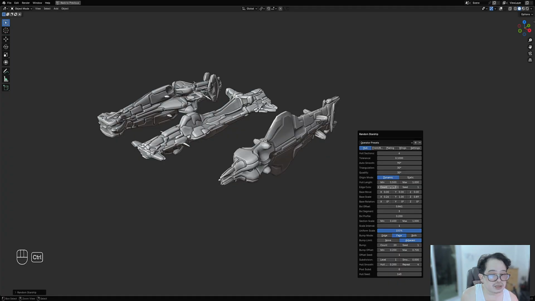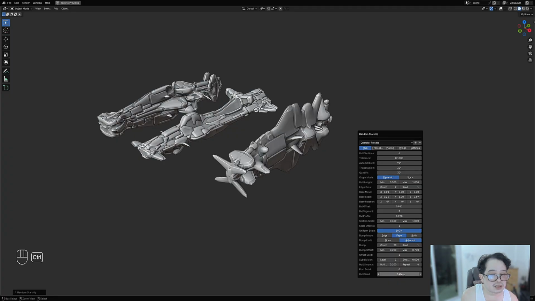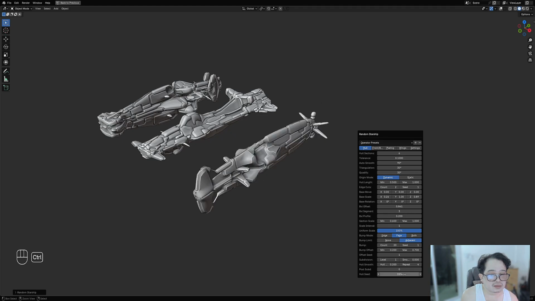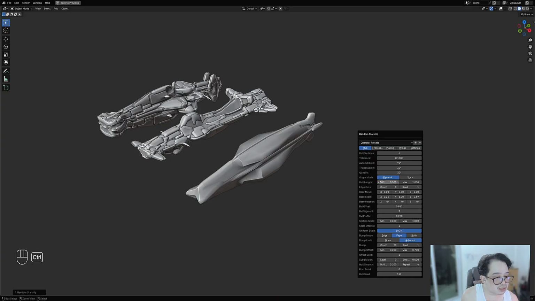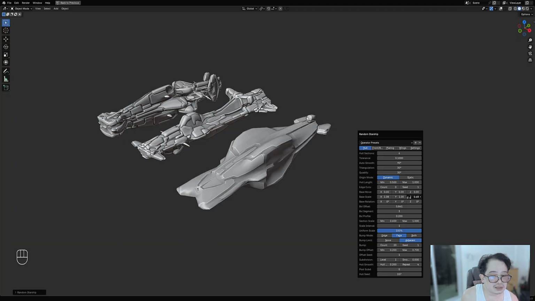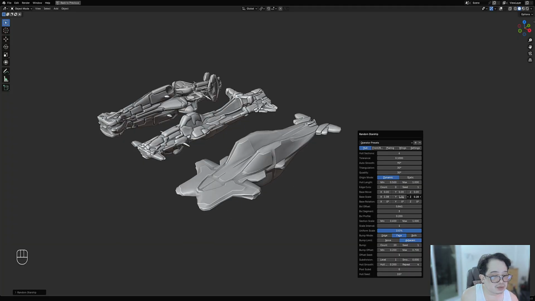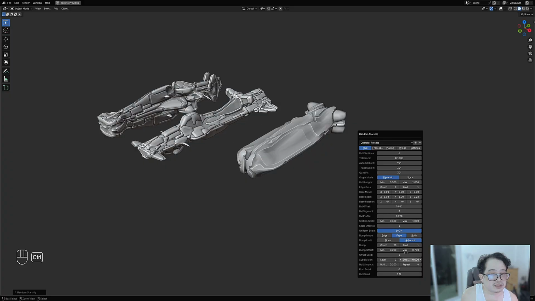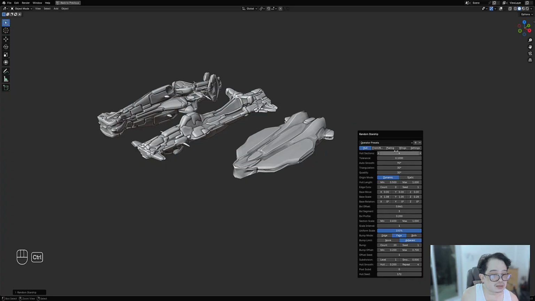Let's add more edge cuts. Let's reduce the subdivision, reduce the count, and get back to level 1. We're going to make it fatter on the Z axis and slimmer on the Z axis. Okay, and I will generate something like 3 hulls.